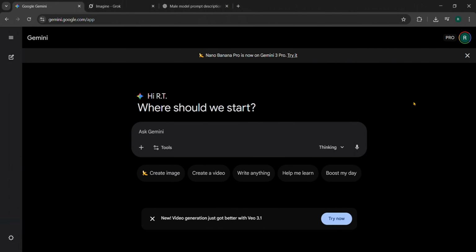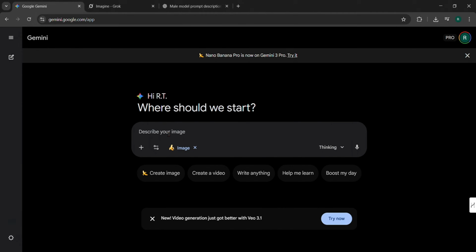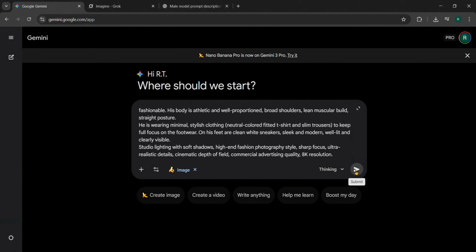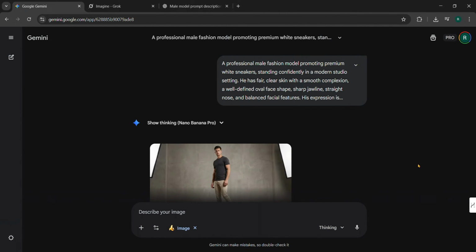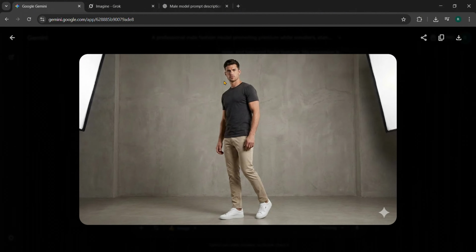Then, just like before, go to Gemini. From the tools, select Create Image. Paste the prompt and wait for the result. Okay, this is what we get. Not bad, right? Full body visible, excellent pose, a clean studio background, and he's wearing white sneakers.